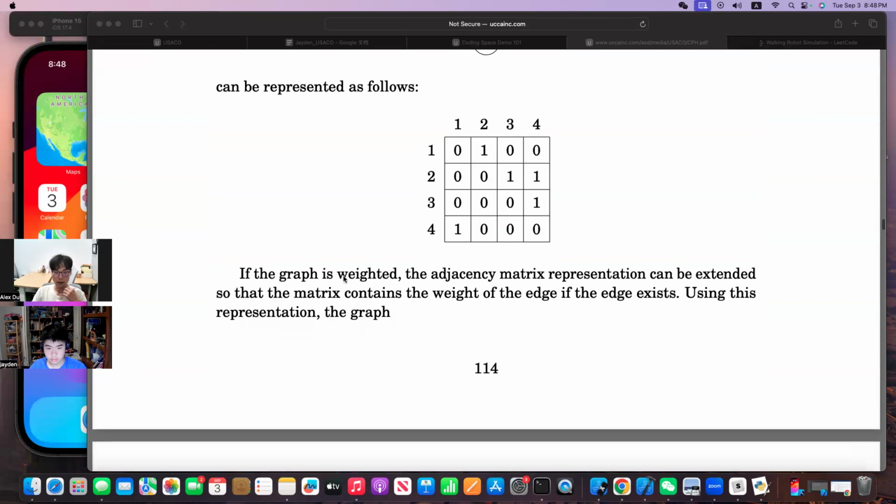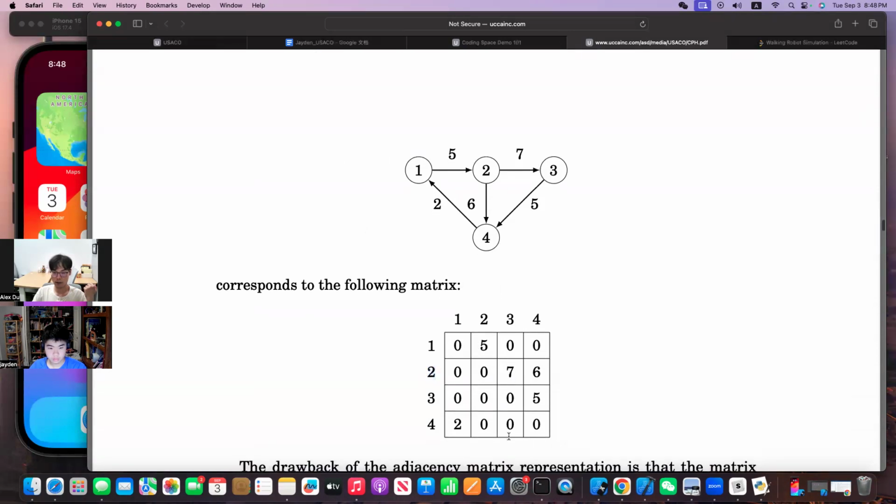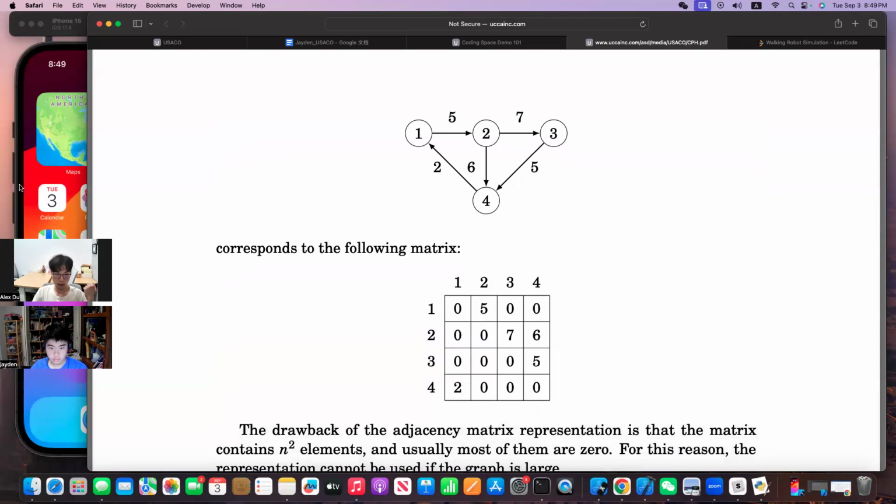If the graph is weighted, the adjacency matrix representation can be extended so that the matrix contains the weight of the edge if the edge exists. Using this representation, the graph looks like something like that. 1 to 2 is a 5. And then 2 to 3 is a 7. And 3 to 4 is a 5. And 4 to 1 is 2.